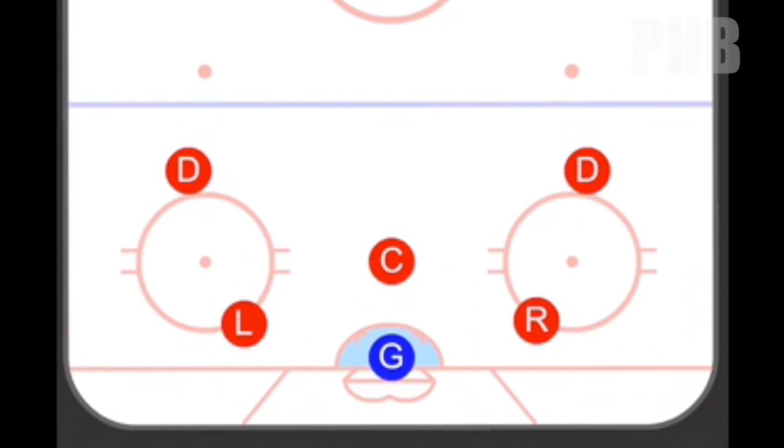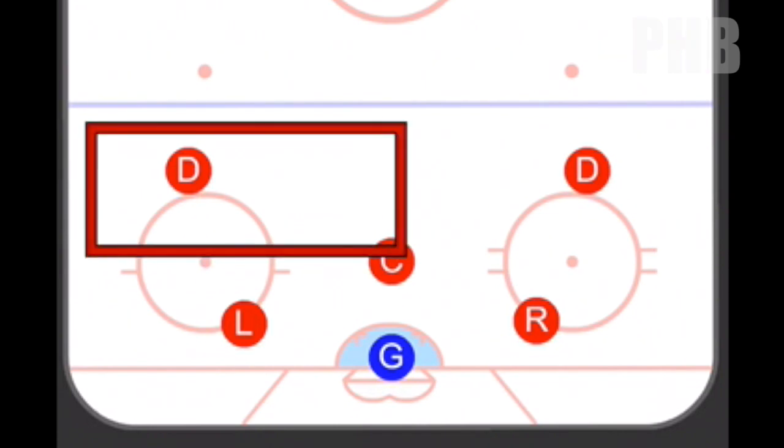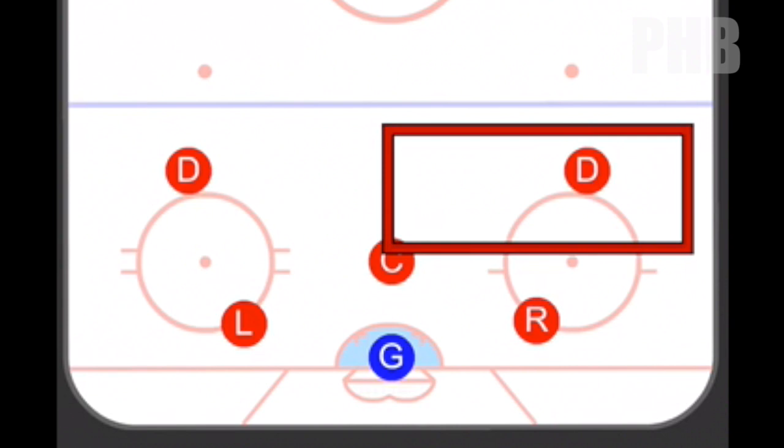So you'll see that there's some primary areas of the ice that are responsibilities for each of these players. We'll start by looking at the defenseman. So defense is really covering from the blue line to about the hash marks and over into the mid slot area, and that would be true on both sides of the ice, as you can see here.